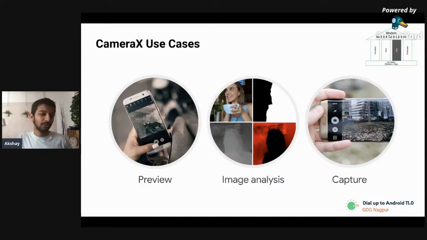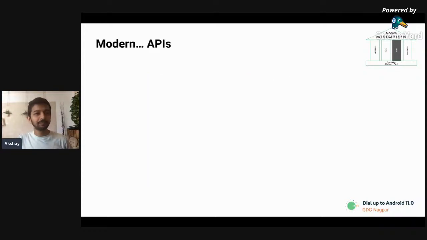So you can do a bunch of stuff. You can use CameraX to provide a preview of the camera. You can perform image processing, basically analysis of images, photos, image editing, and a bunch of stuff like that. You can also use CameraX to actually build a camera app to capture things using the camera.